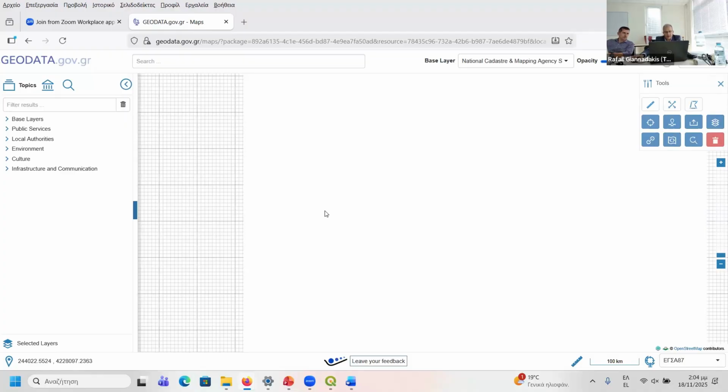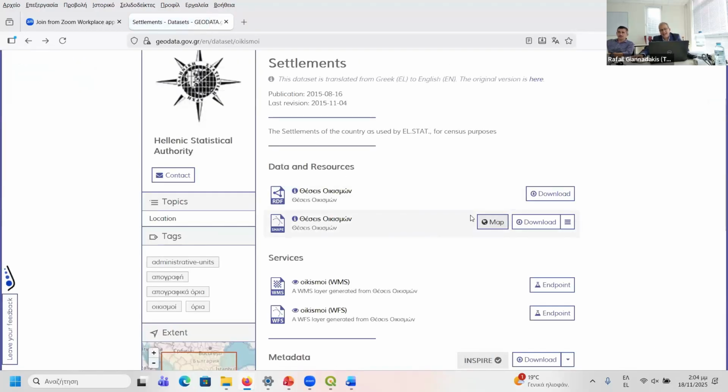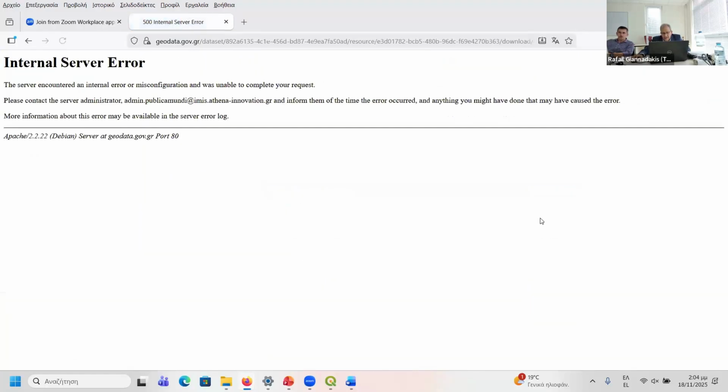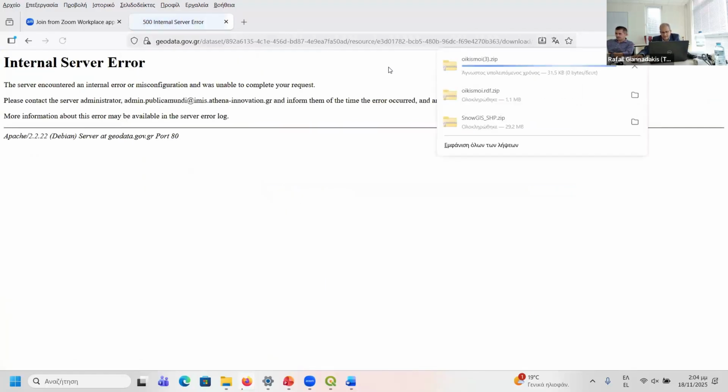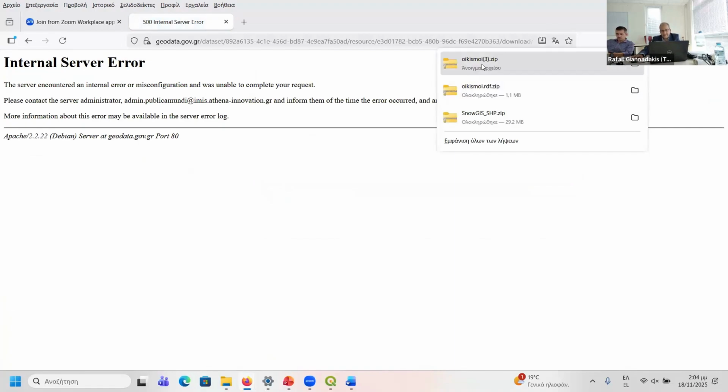I can see it. There's a map. But if I want to manage it, I can download it here. Download and look. Something more important. Okay.